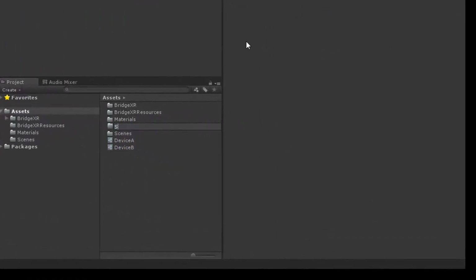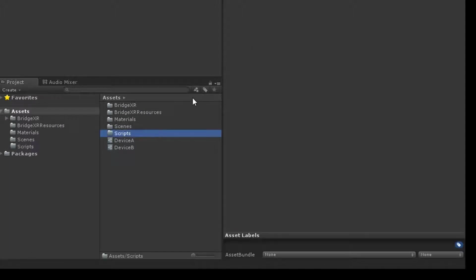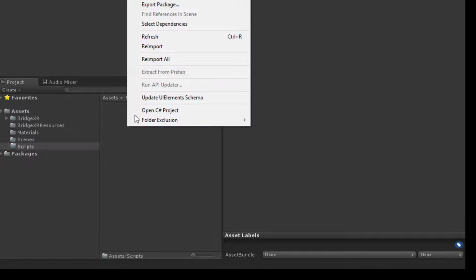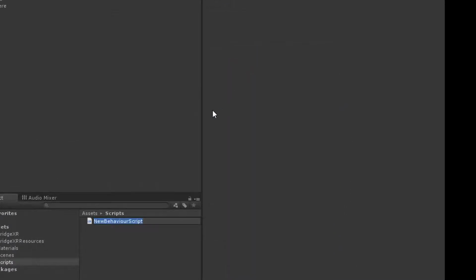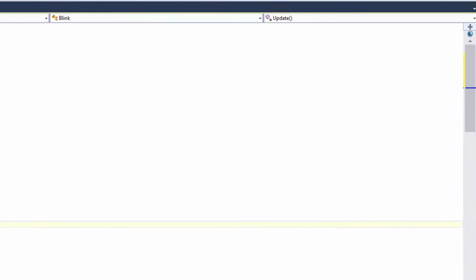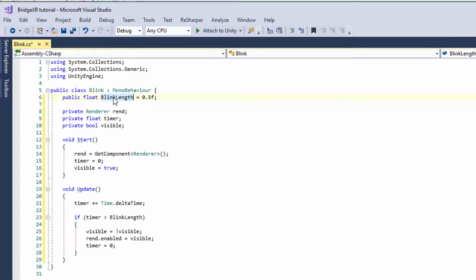For device A, this component will make the object blink slowly. For device B, it will blink faster. In your own projects, rather than using the same component with different property values, you may have completely separate components for device A and device B.